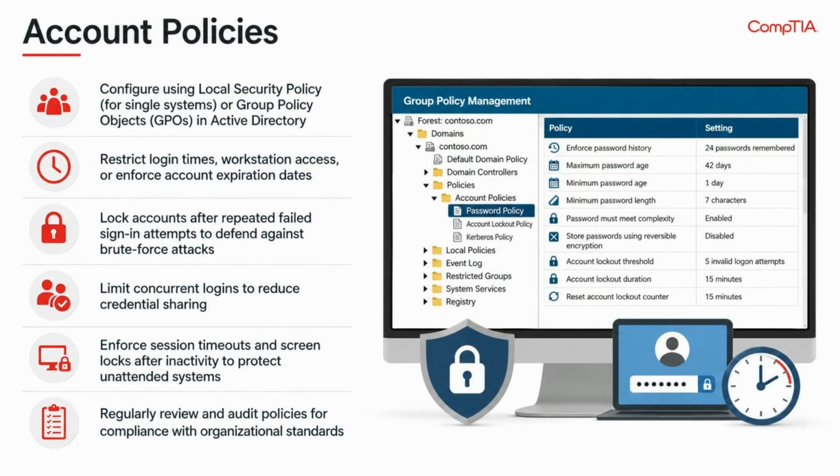Configure account policies using local security policy for single systems or group policy objects in Active Directory. Restrict logon times and workstation access, or enforce account expiration dates. Lock accounts after repeated failed sign-in attempts to defend against brute force attacks, limit concurrent logins to reduce credential sharing, and enforce session timeouts and screen locks after inactivity. Regularly review and audit these policies for compliance.